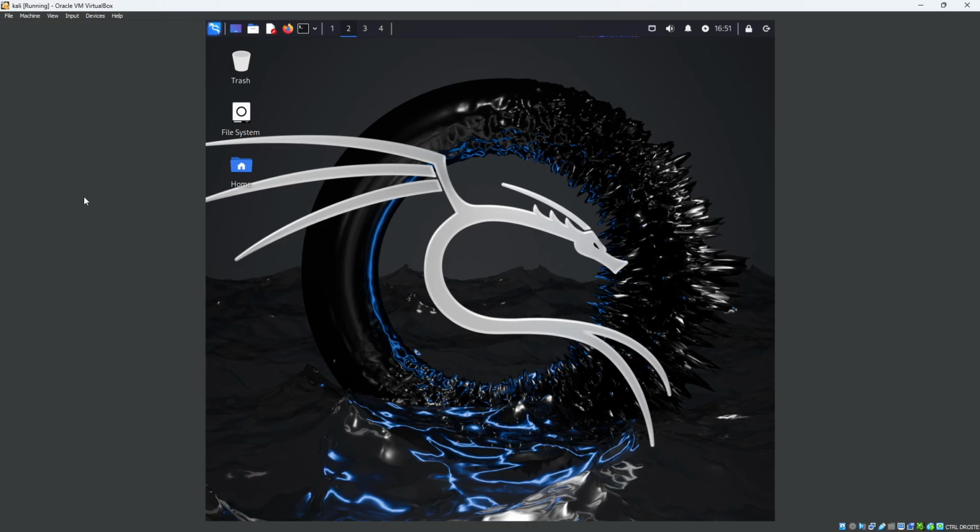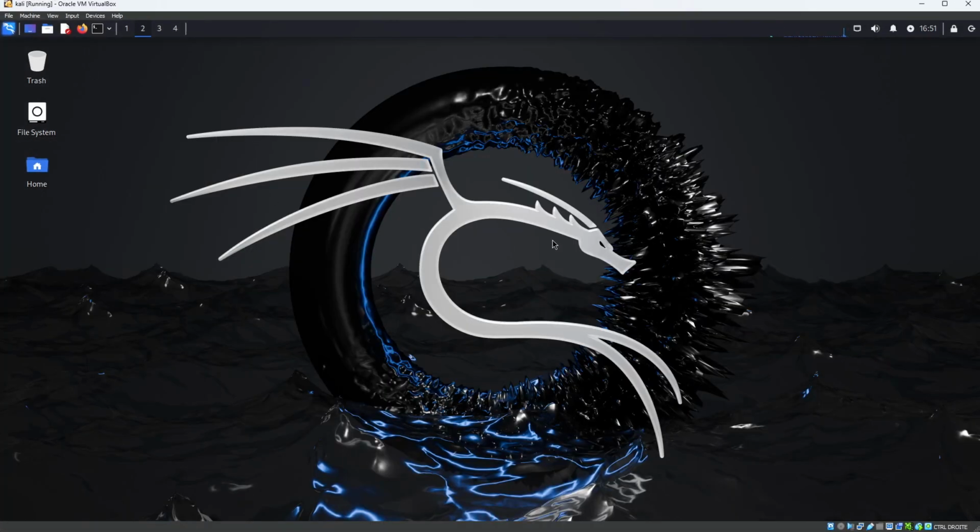So after installing the VirtualBox additional media, you go to view and you click on auto resize guest display. Then your machine will take the whole screen just like that. But make sure you install the additional media, which is this one here. You click on insert, then you go and install it as I showed you. And that is it. That is how we install Kali Linux on VirtualBox.